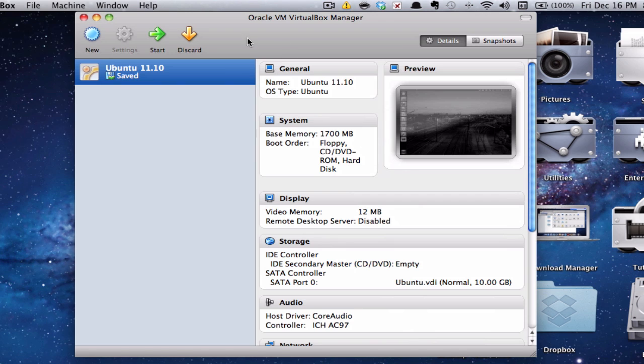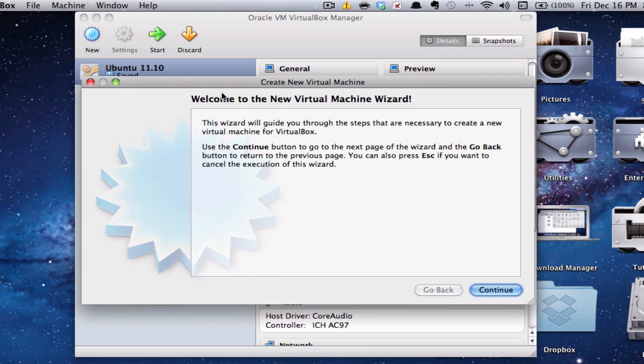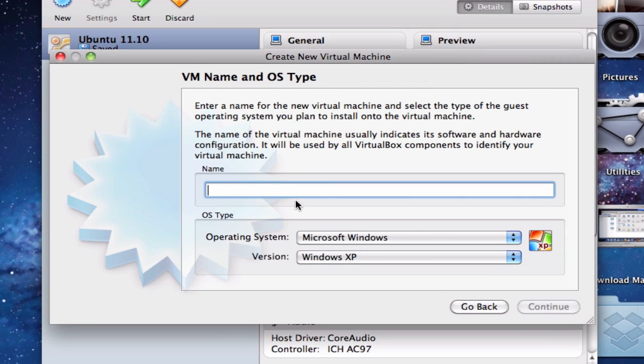Now, what we need to do is create a new virtual machine. So click on this New button right here. And it'll say, welcome to the new virtual machine wizard. Now, click on continue. Just name this Ubuntu or whatever you want to name it. I named it Ubuntu 11.10. I'm just going to name it Ubuntu and your name. So I'm just going to name it Ubuntu Varun.